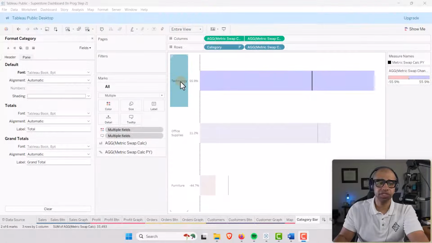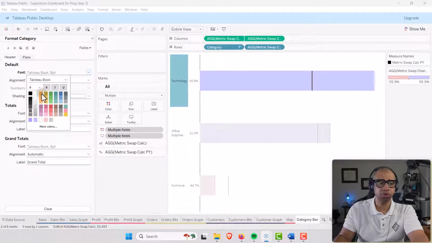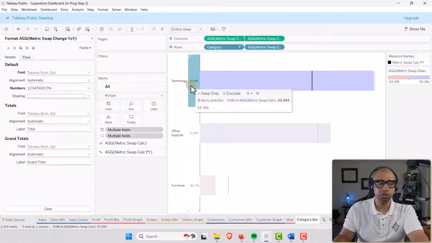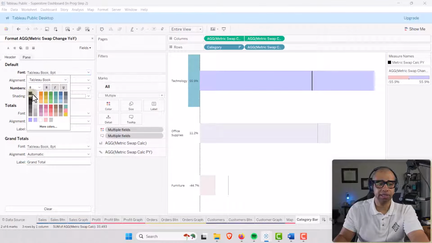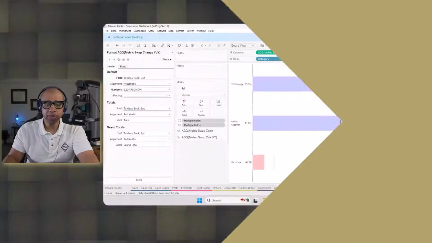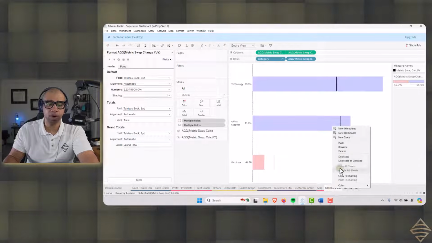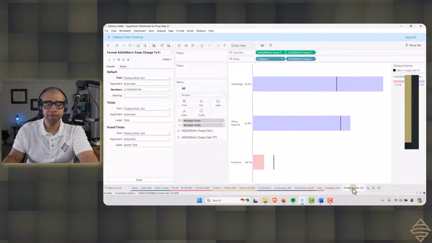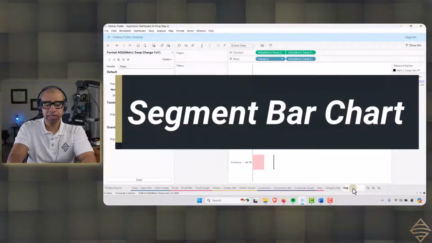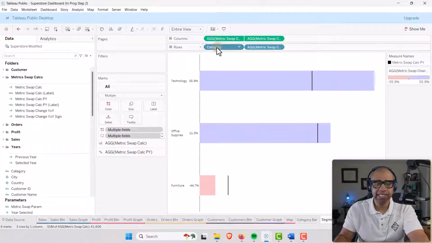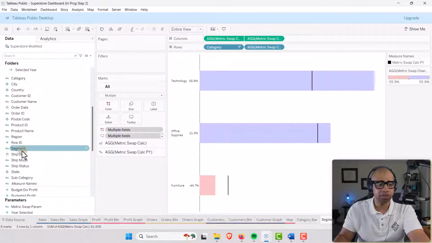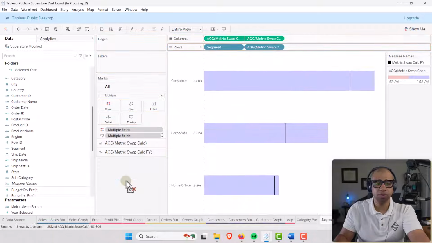Okay, before we create this segment bar, I'm just going to change both of these to black here. Let me just go back in here. I kind of like the standout black here. There we go. So now we've got category bar. Watch this. We're going to duplicate this, and this is going to be segment bar. It's going to be pretty much the same as category bar, but guess what? We're going to put a different dimension up here. We're going to go segment and get rid of category.